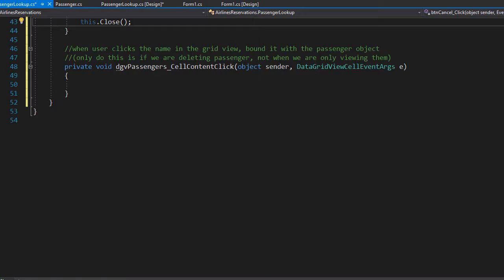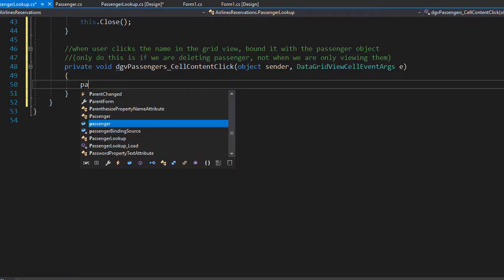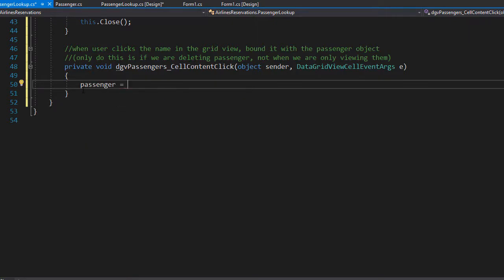So when the user clicks on the name in the DataGridView, we want to bound that name with the actual passenger. So we want to create an object of passenger with the information that is in the row that we just clicked. And to do that, we use the DataBoundItem property of the DataGridView. So I'm going to create a passenger that will equal, and the passenger object will have the name and seed that matches the one that we just clicked.